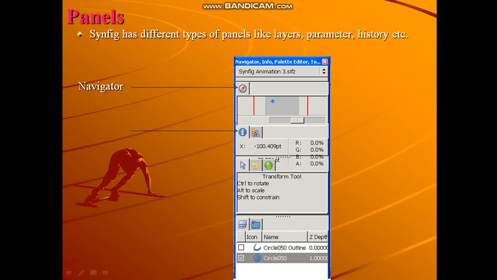This is known as the info panel. It shows some information. For example, it shows the mouse pointer position, where the mouse pointer is, and wherever you have kept your mouse pointer, it will show the color of that point, of that pixel. So it is just to display some information regarding your mouse pointer.